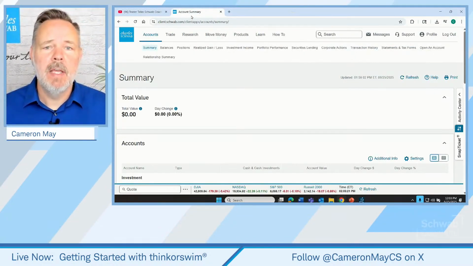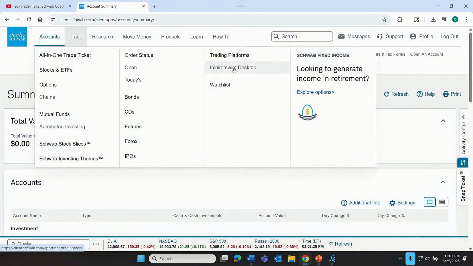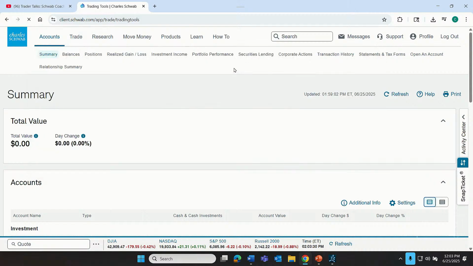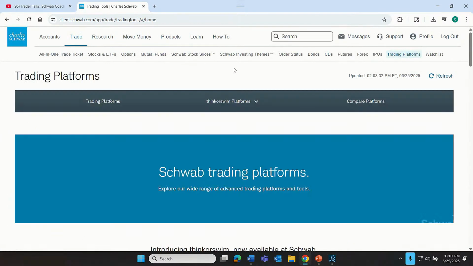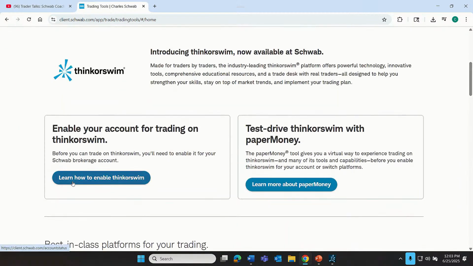So let me just quickly remind everybody where to find that. If you log into your Schwab Online account, you just pop over here to the Trade tab, and you can download Thinkorswim Desktop right here. It doesn't cost anything, and it gives access to the paperMoney account that we typically use in these demonstrations. Also, we can access our live trading accounts through this platform. You just click on Thinkorswim Desktop, scroll down just a bit, and you'll see this big blue button that says Learn How to Enable Thinkorswim. You click on that, and it'll walk you through the process of the download, create an icon on your computer's desktop, and add Thinkorswim to your start menu.